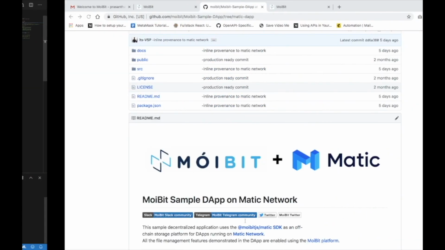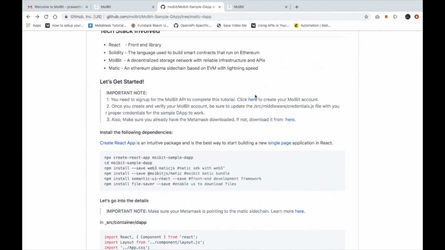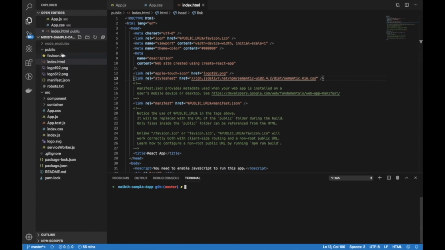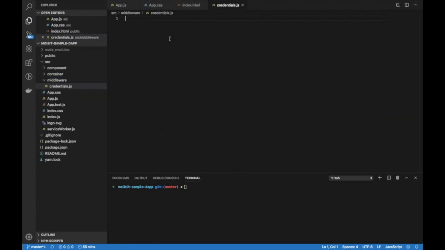Before running the app, as mentioned in the second prerequisite, you have to import your API key and secret under source.middleware.credentials.js. So let's create a folder under source called middleware, under that credentials, where you will be importing your API key and secret.